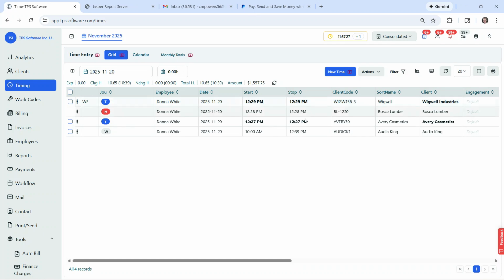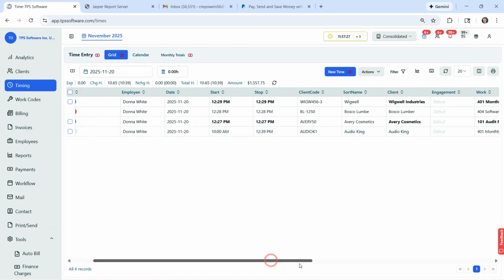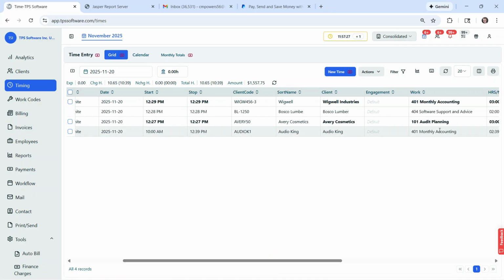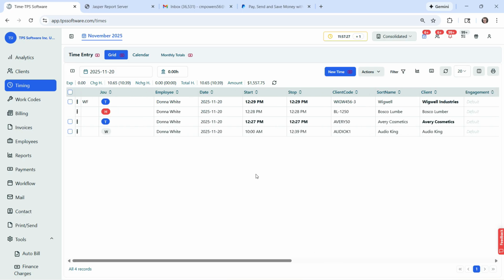This will be put in automatically if you use the timer up here, or you can enter it manually. If you're somebody who likes to let your boss know, or maybe even for your own purposes, you like to keep track of the specific times that you worked for certain clients, you can enter it manually. Like you can see here, I have 10 a.m. to 12:39 p.m. I worked for Audio King doing their monthly accounting. I put that in manually.